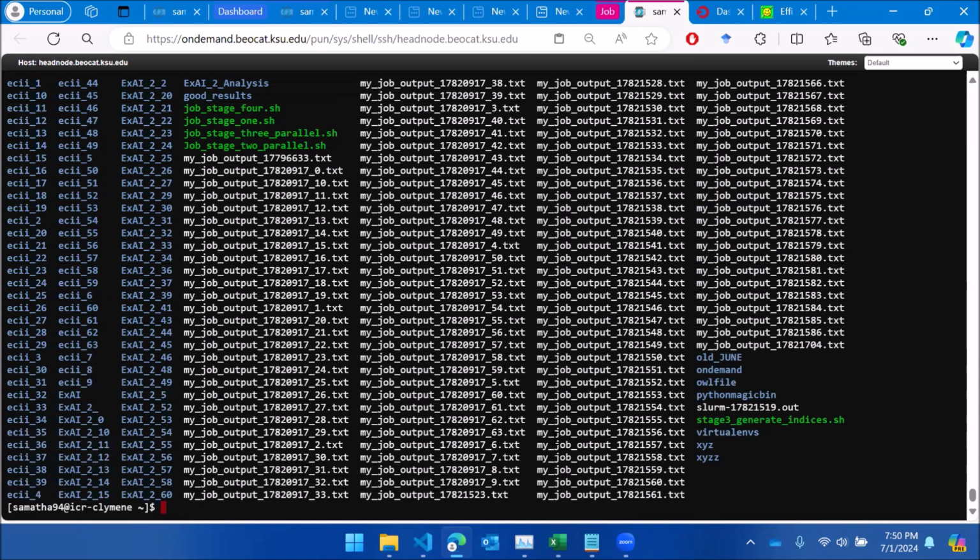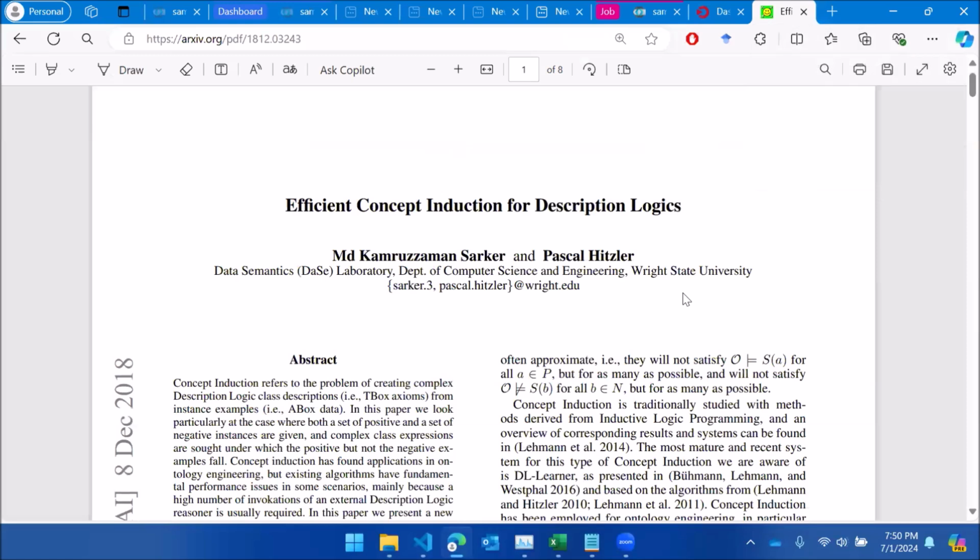Now let's move on to stage 2 to see the parallelized concept induction and label hypothesis generation. In this stage, we use EC tool, Efficient Concept Induction Implementation Tool, which is developed in Java by Mohammad Sarkar, to generate the label hypothesis based on the concept induction process. EC tool uses a large-scale background knowledge base to assign meaningful and human understandable labels to neuron activations. This will help in enhancing the transparency and interpretability of the neural network model.